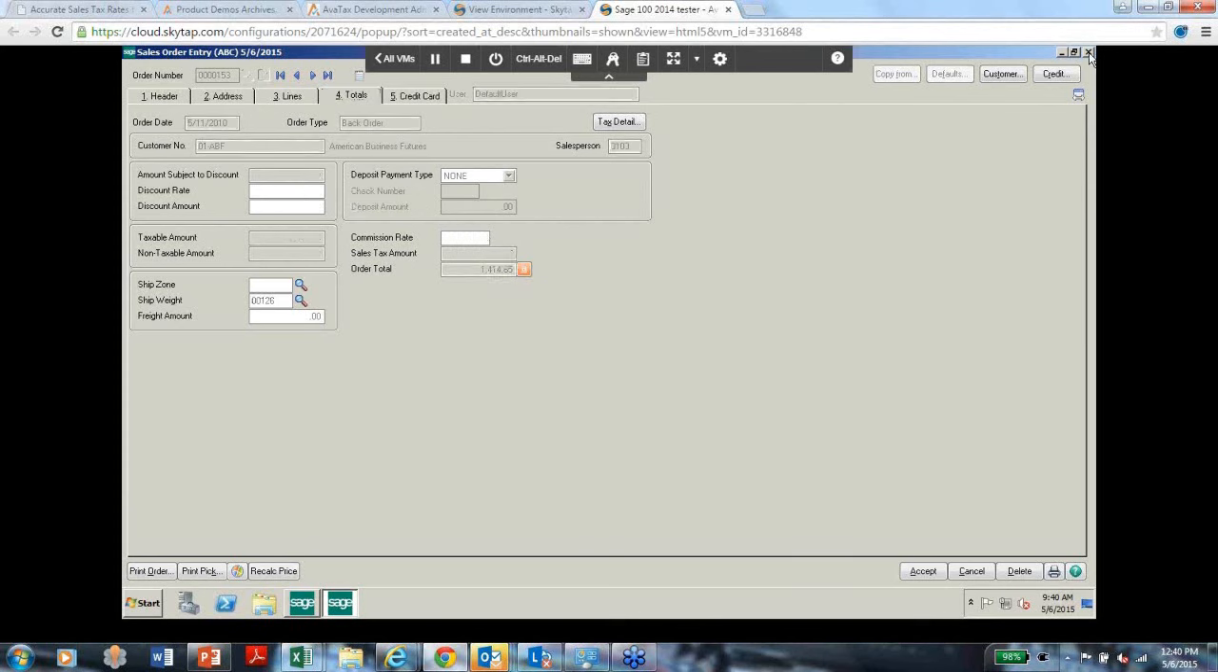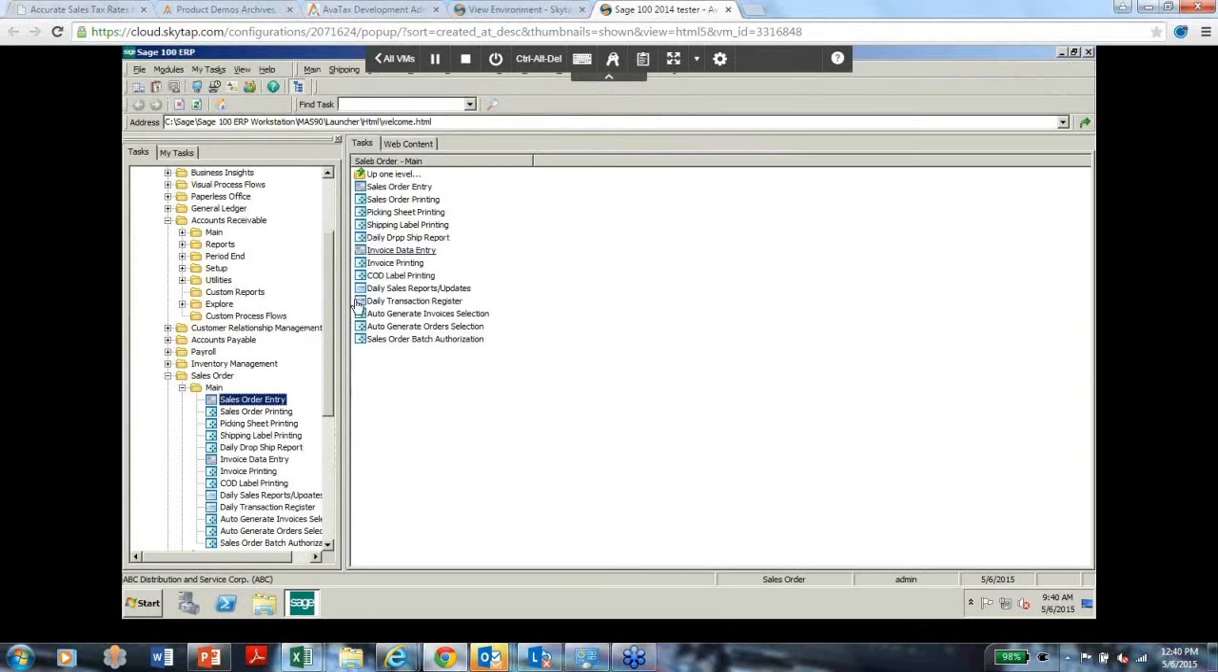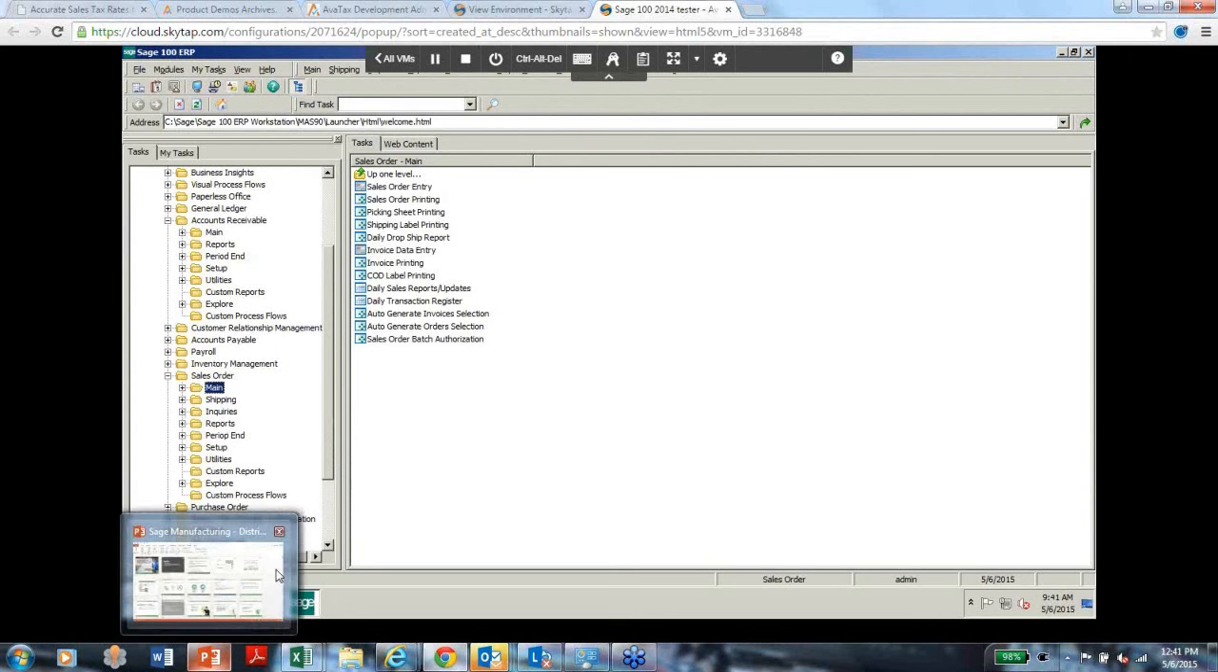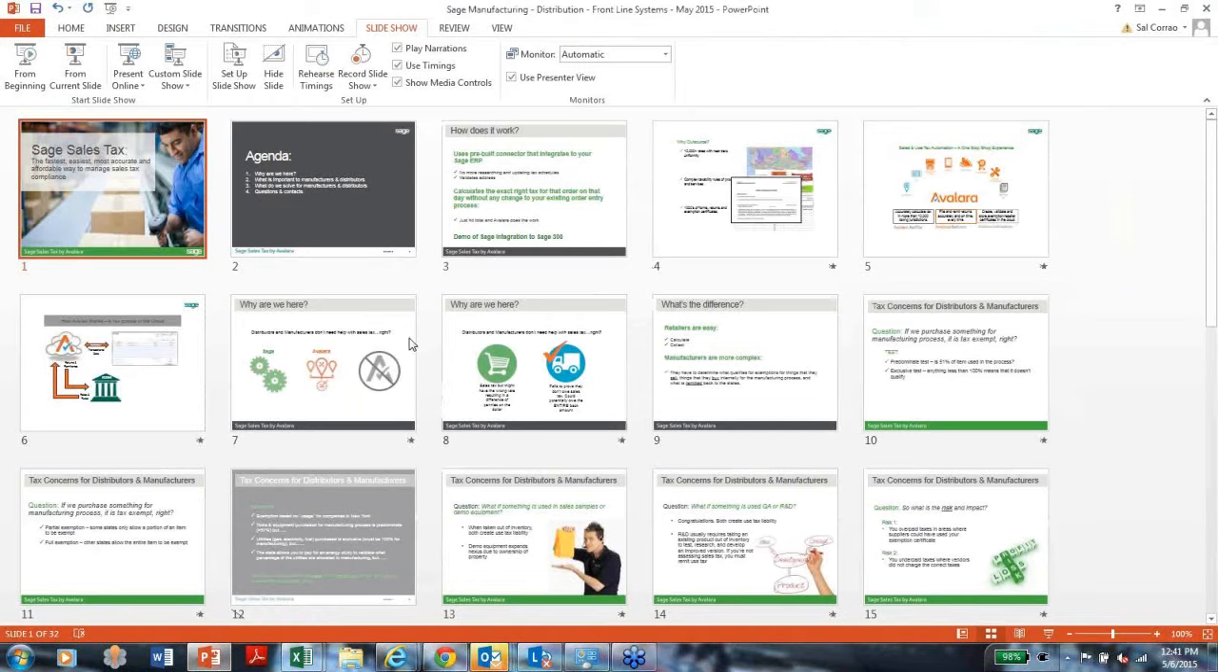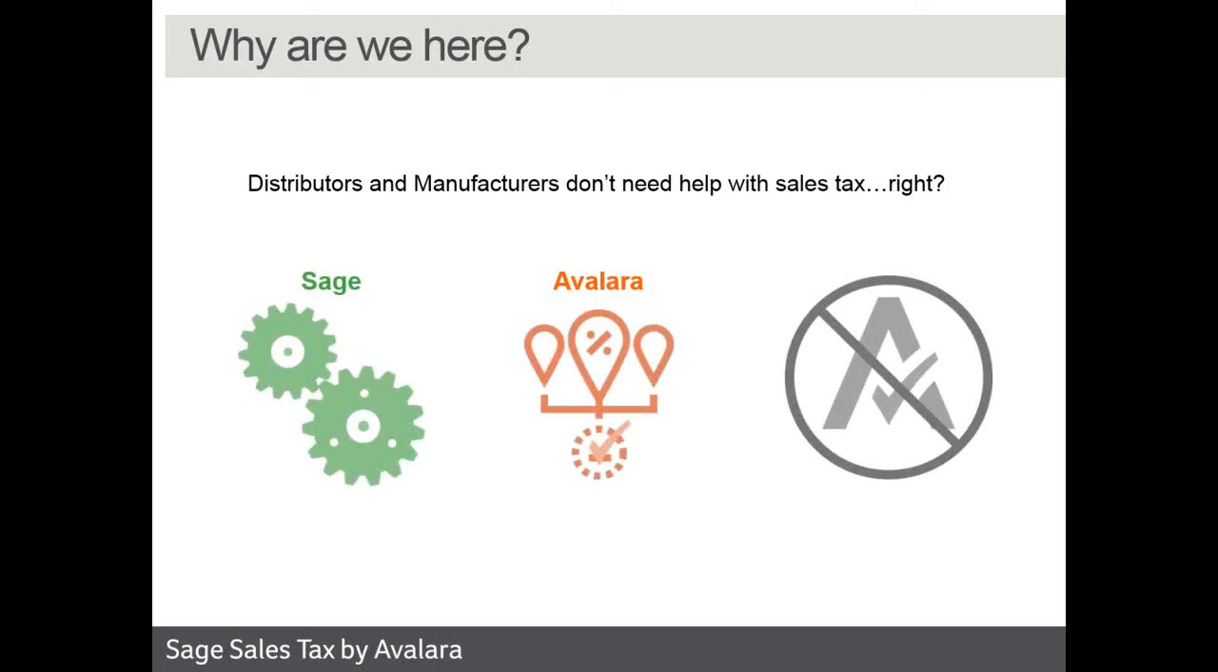So there's some other feature functionality within Avalara, but in terms of what it does in Sage, it's really that simple. You set the tax schedule to AvaTax on the customer card, and then you just use order entry the way you do now. So that's the basic core of what we do.